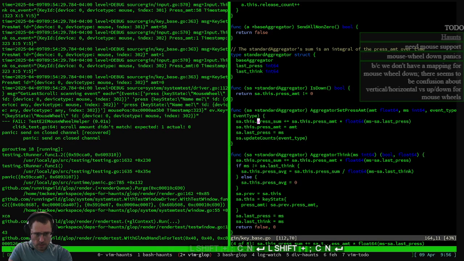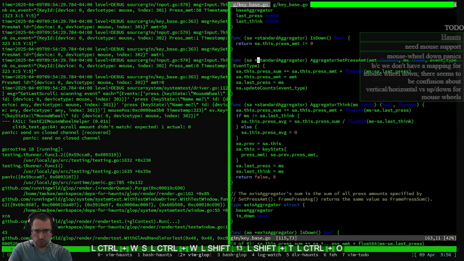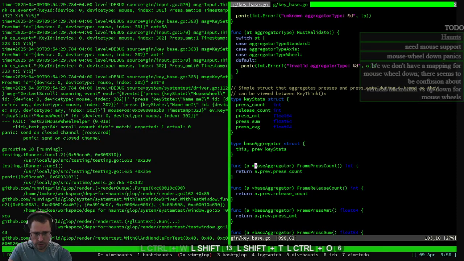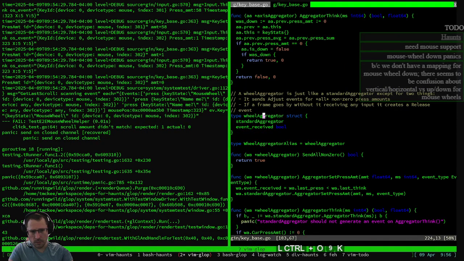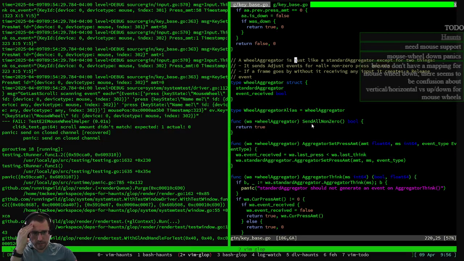We can return it. When we say standard aggregator set press amount, wheel aggregator, what happens when we aggregator set press amount on you? It's specific to wheel aggregator, as is the think. So we need to check that. So aggregator set press amount for a wheel event, wheel aggregator, does the standard aggregator set press amount? Okay.